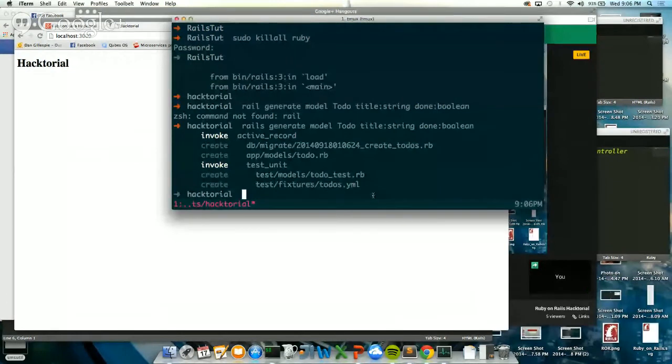Does anyone have any issues with that step? The command again is right there. Should it be Rails? Yeah, sorry, I typed Rail. Yeah, sorry about that.